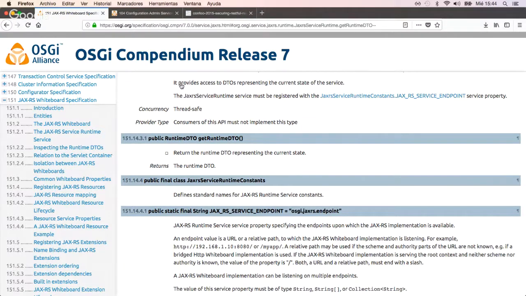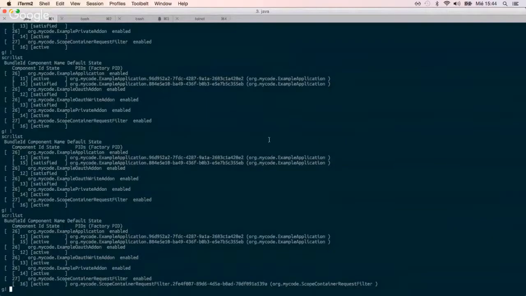Okay, so I also didn't get into that because I didn't want to make this too complicated or too deep. But you could, for instance, build a web interface, or you could build a command here in order to dump the status of the runtime.